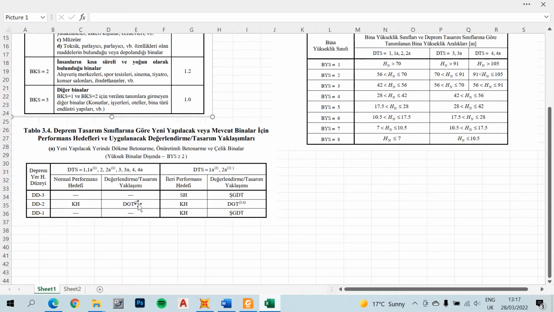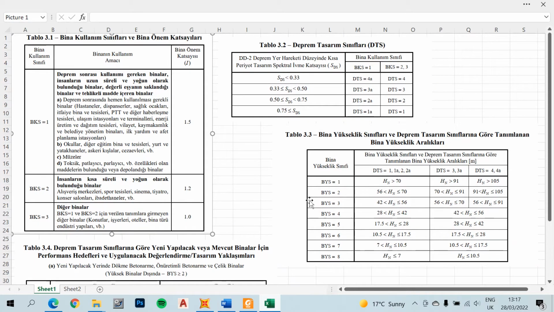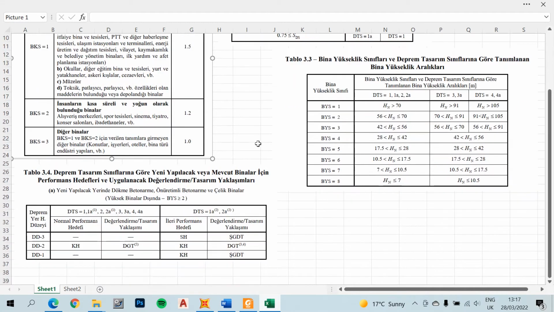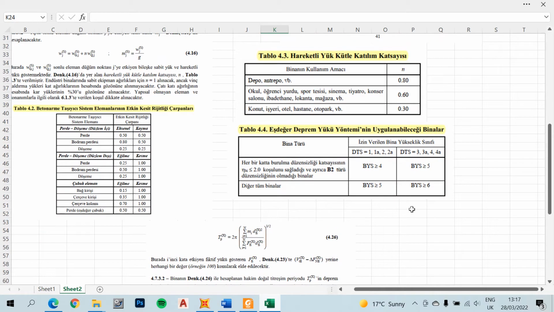So we conduct a DGT approach, which we have already started. Now that we know our building height, the design class, everything, I think we can go ahead and use that information to determine if we can really apply the equivalent lateral force method to our building.